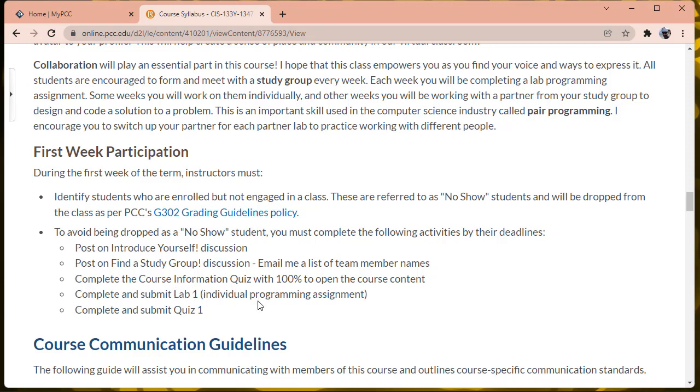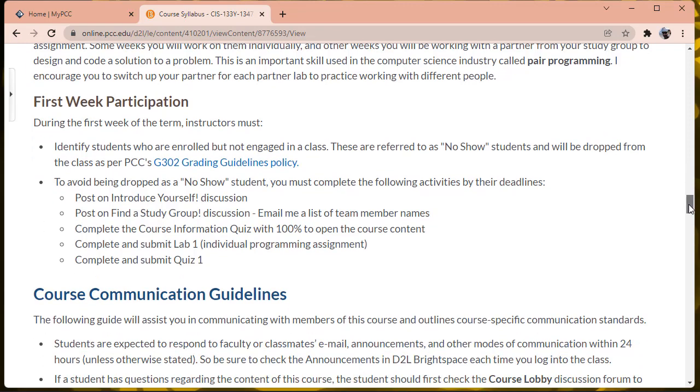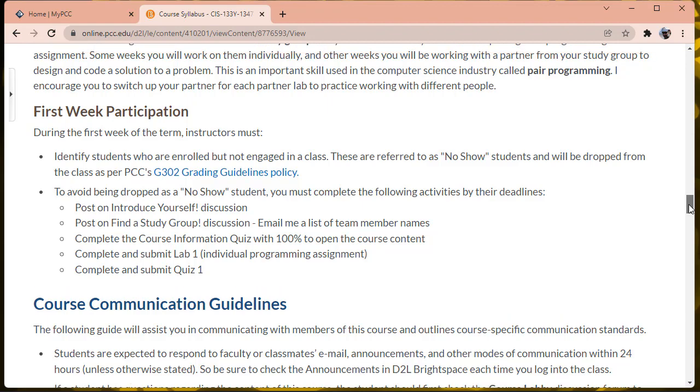Complete and submit the first lab, which is installation. You're going to be installing the development environment for the rest of the term and taking a screen capture of that. And then submit quiz 1. Try to do that all before the weekend so that I can mark no-shows and you won't get marked as a no-show inadvertently.